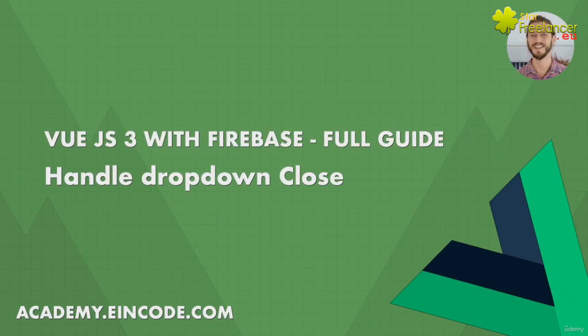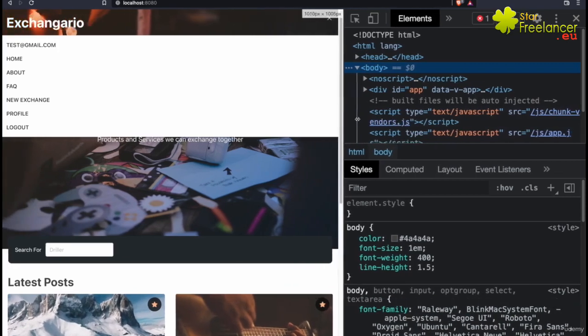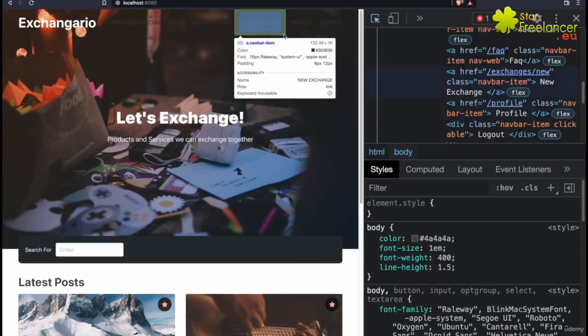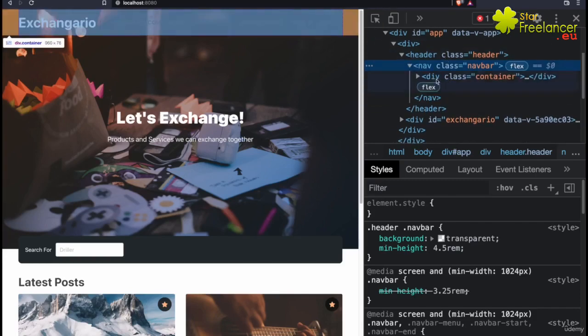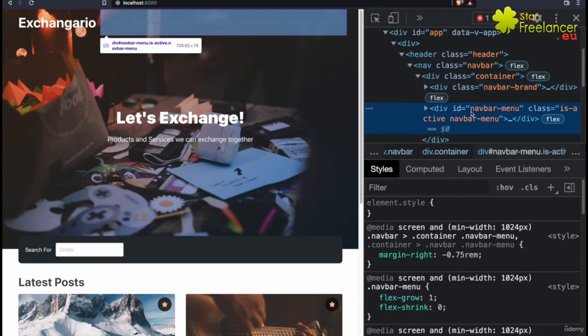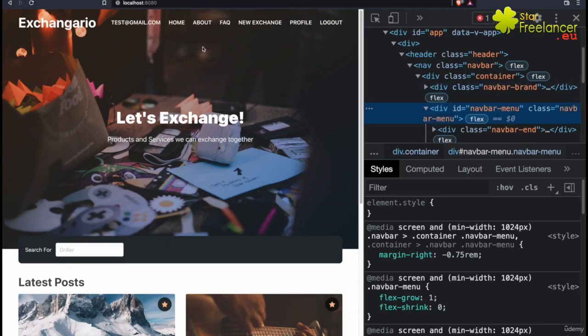In the last lecture, we worked on the drop-down menu. In this lecture, we'll continue with this and fix it. The problem is when we open the drop-down menu and make the screen bigger, our menu is a different color. Let's select the menu and open the container navbar menu. You can see we are keeping the class is-active on the right side. We are never disposing it. When I remove it manually here, you can see the colors go back to white. So now we need to handle it programmatically.